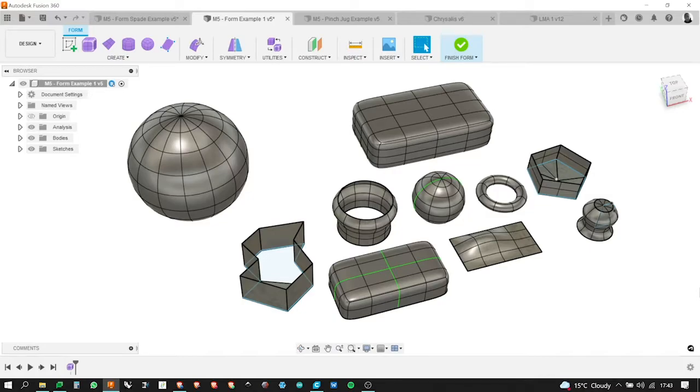So what I've got on the screen is a number of different primitives, just to start talking you through the environment. You can also see the toolbar. It's different. It's all purple, and it says form at the top, so you know you're in the form environment. I'll show you how to get into it in a minute.